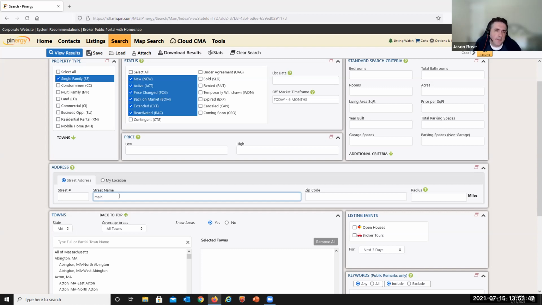The street name field, when an agent puts a listing in, is not validated. It's literally a free text field. They could type in STREET. They could miss an E. The system's not going to check. So it's best just to say, look, if the street name field contains Main in any way, bring it back. And that'll bring up the most.